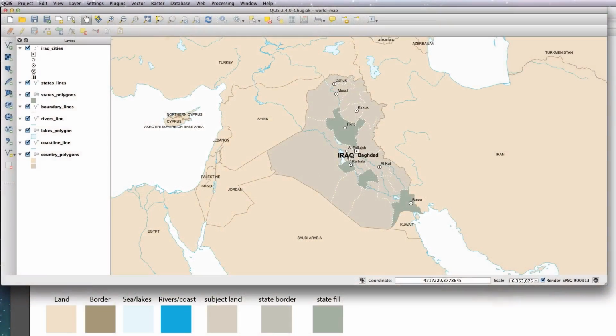Hi there, welcome back to lesson 10. In this lesson I'm going to be showing you how to export your map from QGIS as an SVG so you can then open it in a vector editing program like Illustrator.